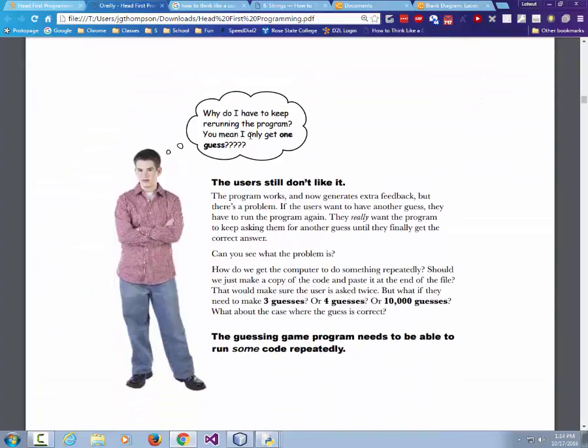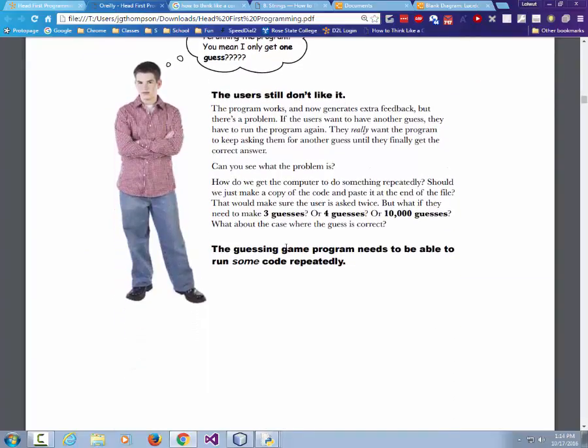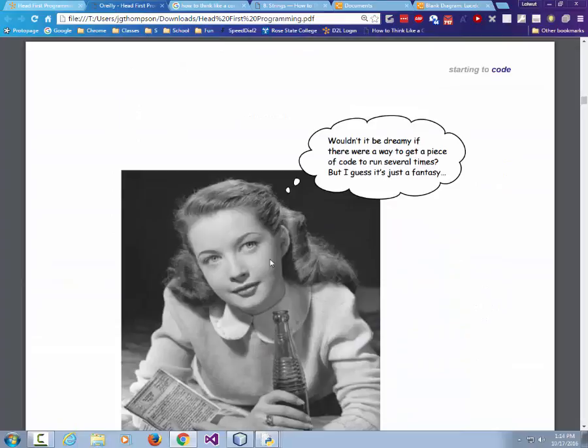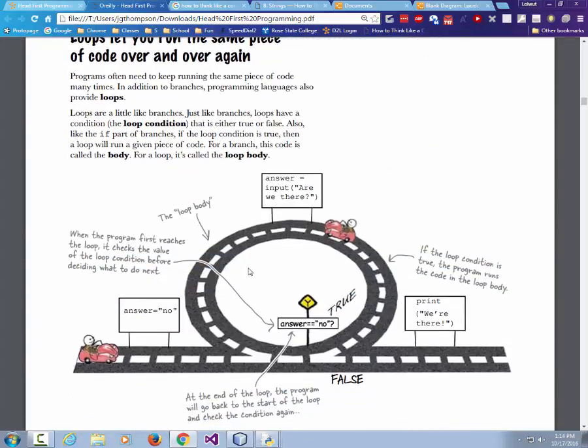All right. Why do I have to keep rerunning the program? I only get one guess. The users still don't like it. So the program needs to be able to run some code repeatedly. We're going to use a loop. Wouldn't it be dreamy if there were a way to get a piece of code to run several times? But I guess that's just a fantasy. No. There's a while statement.